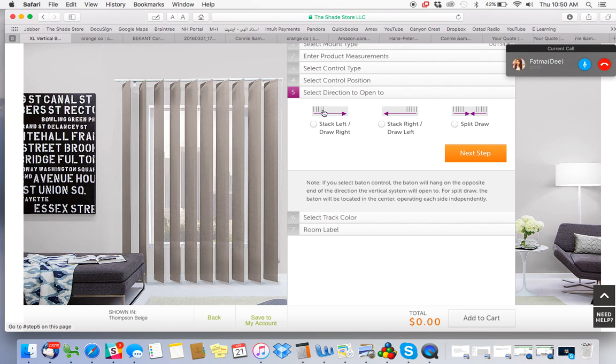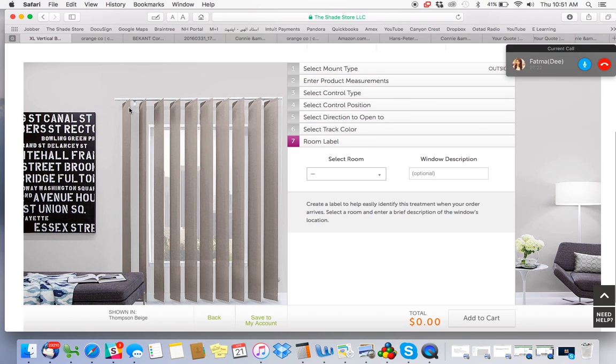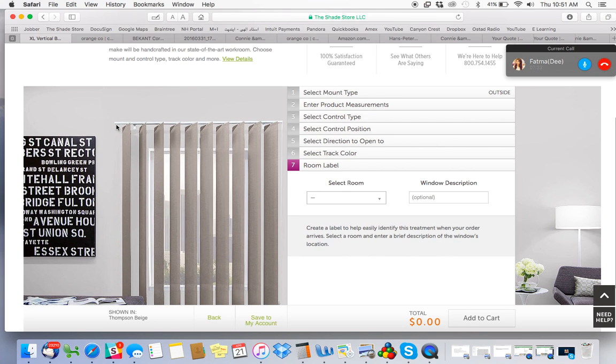And then direction to open, same thing: stack left, draw right, stack right, draw left, and split draw. And color, and that's it. So it's pretty much the same thing. It's just that this tilts, whereas the other one doesn't tilt. This one works on little glides, and the other one works on long glides that sit inside the track.